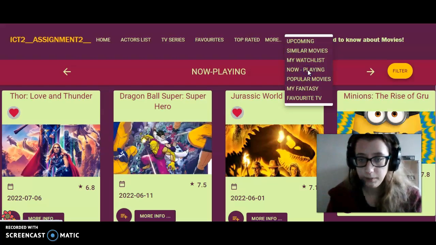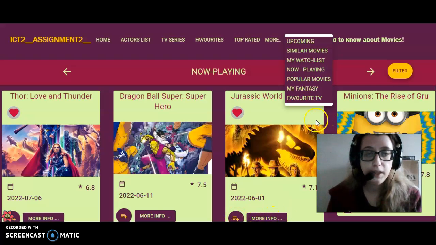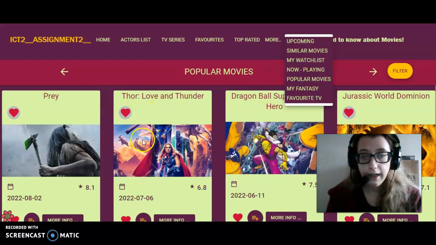So now I have now playing movies, which has the option to add to watch list, and then there's more information. Popular movies, I added that from the popular movies API as well. I also added some filtering.